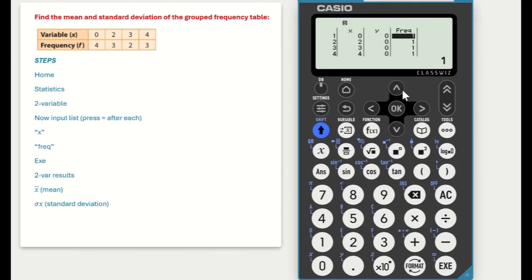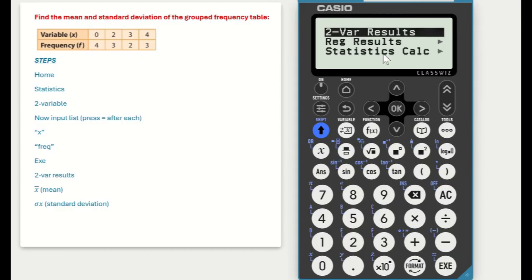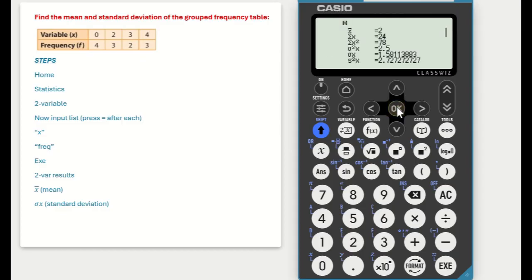So I'm now putting in the bottom line of my frequency table, so 4, and press equals after each input. So 3 equals, 2 equals, and 3 equals. When you've finished inputting all data from the table, we now press equals again to save it. Your screen now looks like this. You select 2 variable results by clicking on OK. And here are your answers.